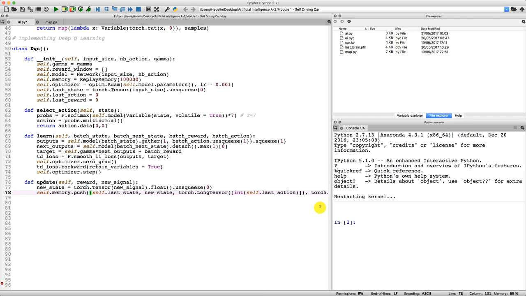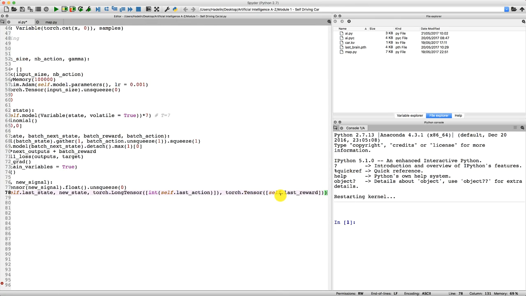There we go. So to summarize, with the new state that we just reached and the reward, we observe a new event of transition that we add to the memory. And this transition contains the last state, st, the new state, st+1, the last action played, at, and the last reward, rt. Alright, and now we are good with our memory update.